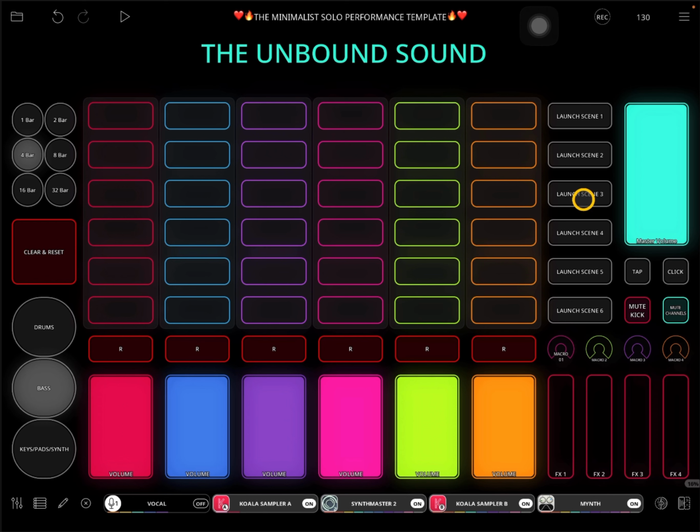Okay. So yeah, this will launch your scenes right here. I'm going to turn this mute back on here. And like I said, this is your clear and reset. Now I'm going to show you how to set up these real quick. These are pretty easy. They really just represent the controls on my MIDI controller.